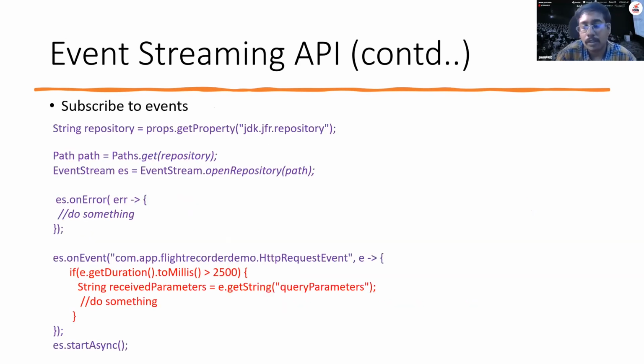What one needs to do is subscribe to those events in order to know what is happening. For that, you can use the event stream class, which is also part of the API. You use the event stream to open the repository path and then subscribe using an on event method. Here you provide the name of the event, and then specify a condition saying that if there is an event which is taking, say, more than 2500 milliseconds, in that case you take some particular action.